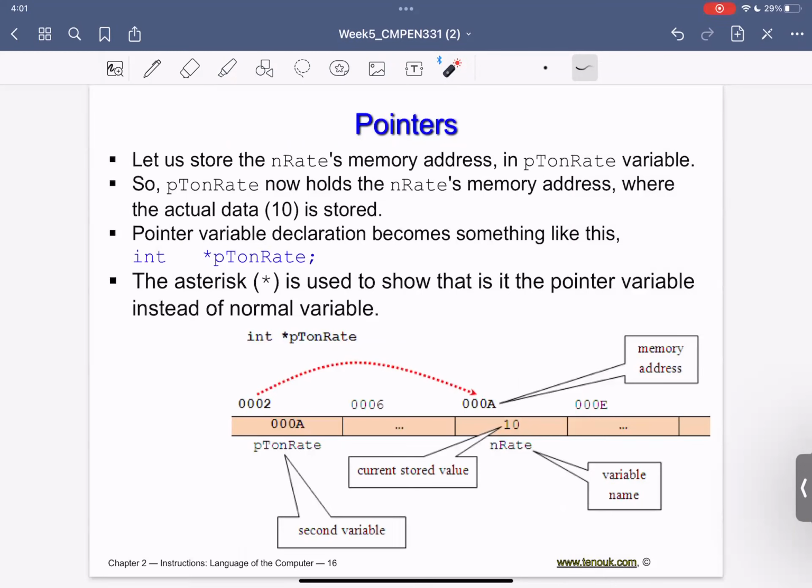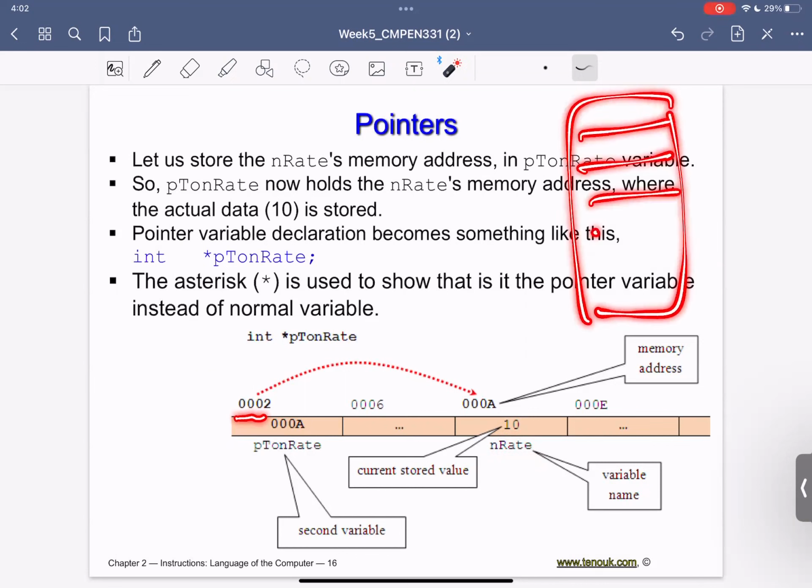Suppose that I define a variable n rate, and this n rate has the value of 10. So this is the usual case: inside the memory there is a variable n rate, which has the value of 10. But this is my memory. Earlier we had the memory like that, correct? And this is just like the memory.